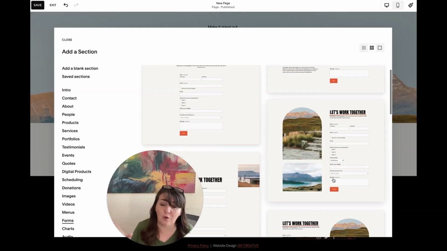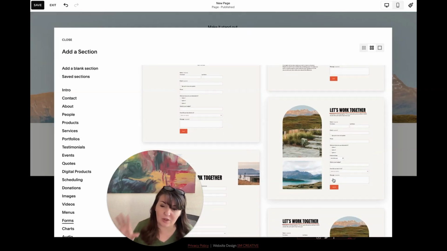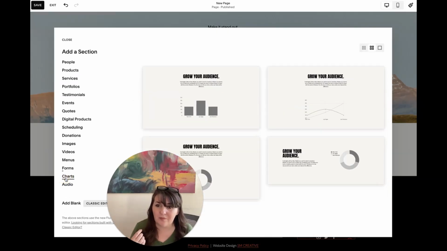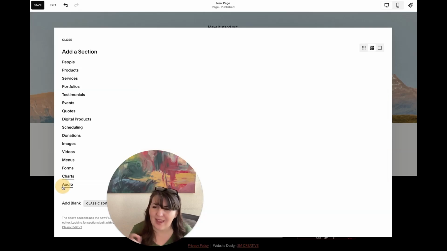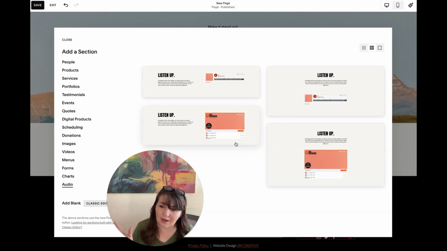Always want to add a form, probably on your contact page more than your home page. But this automatically sets up like a system for your forms. Charts, I've never used charts, but hey, if someone wants to use charts. And then audio, if you are a podcaster or if you have music.